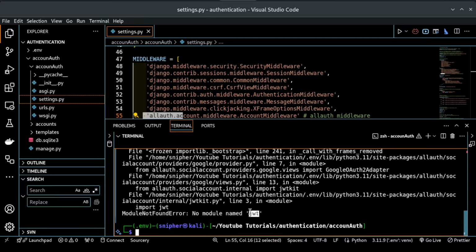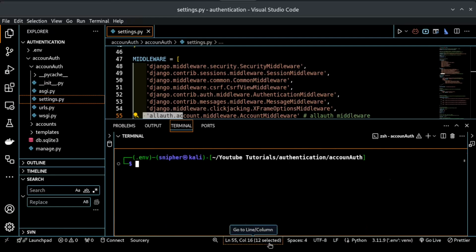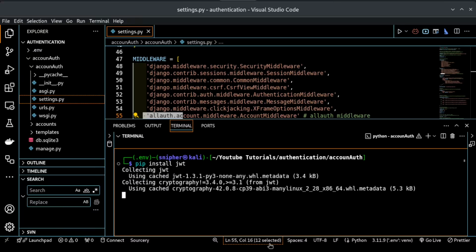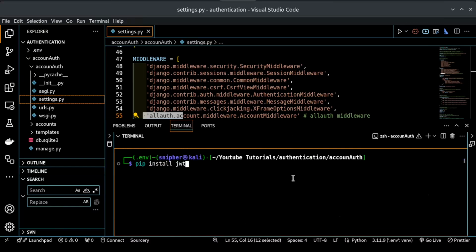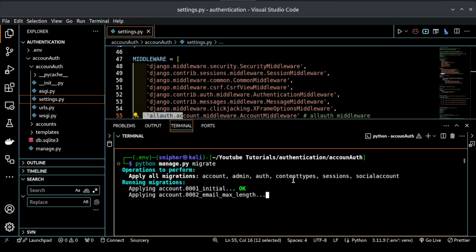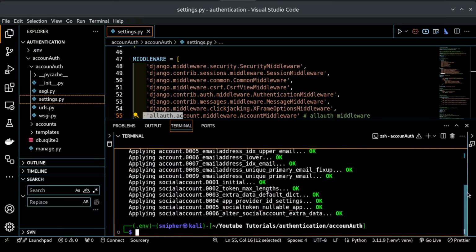No module named JSON web tokens. So we have to install this one as well. Clear. Then pip install PyJWT. Allauth uses those JSON web tokens as well. Now clear. Let's migrate again. Perfectly. We have migrated correctly, so you can see all social account tables have been created.